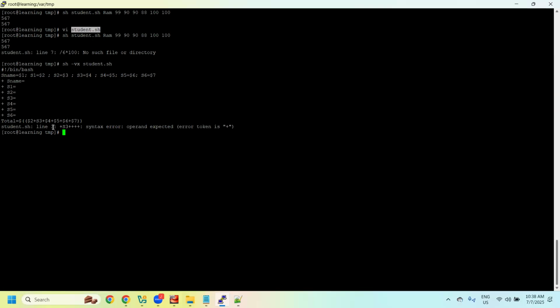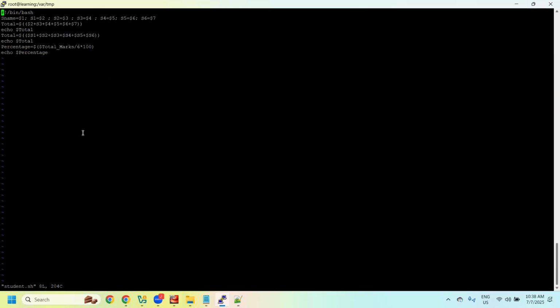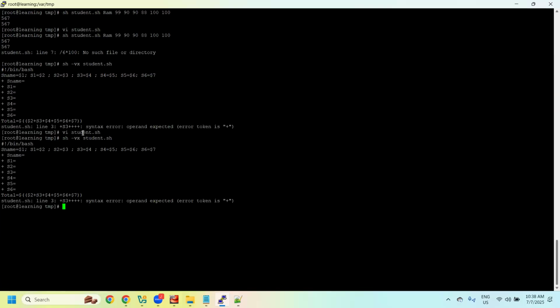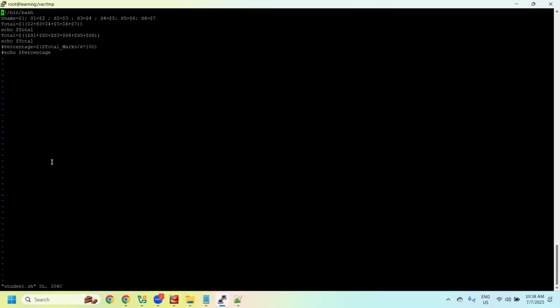Student at line number 3, S3 plus. What is the exception we are getting here? Total is equals to... So vi, echo $total percentage. For example, if you don't use this percentage, you don't get any exception. Otherwise you will get it again. So S1, S2, S3, $2, $3.